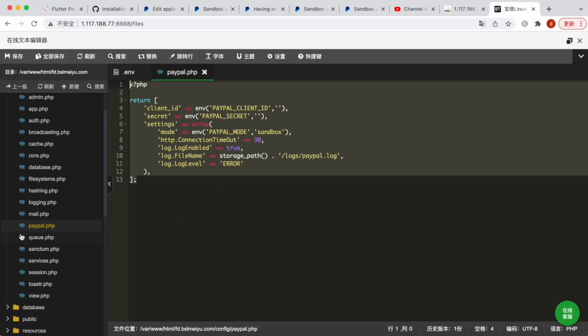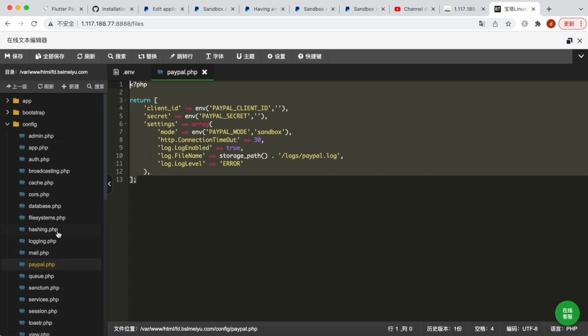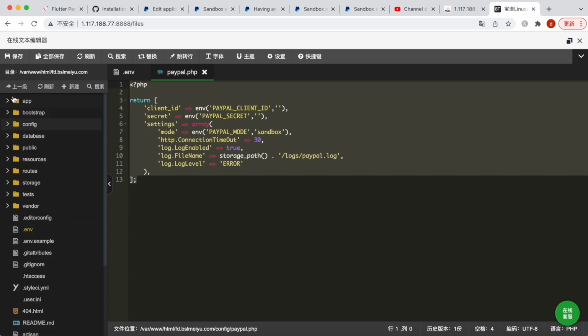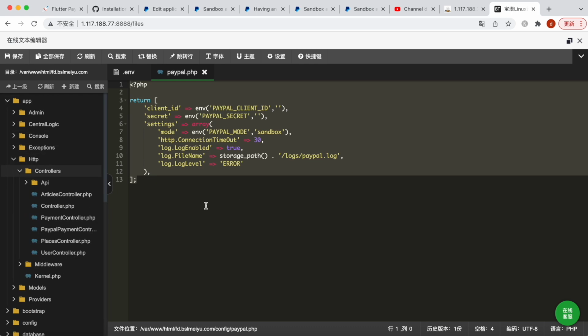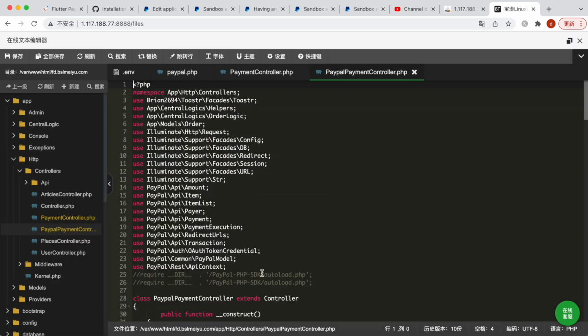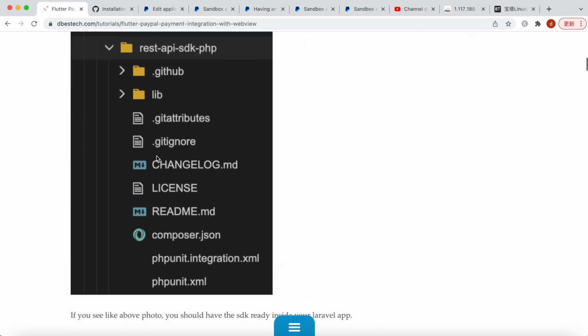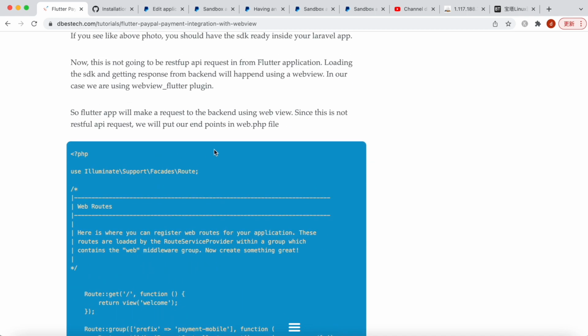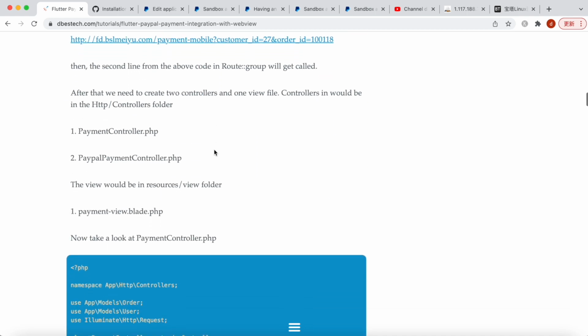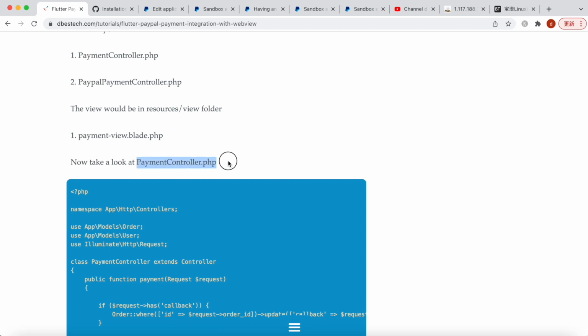Okay, all right, so once you have done this one, next step we'll come over here inside our app folder, and inside HTTP folder, inside controllers, we'll create two files, two controllers. One is PaymentController and PayPalController. Okay, now for these two files, this code actually I already put over here. I already have some of the basic information that you might need. So over here, first take a look at PaymentController.